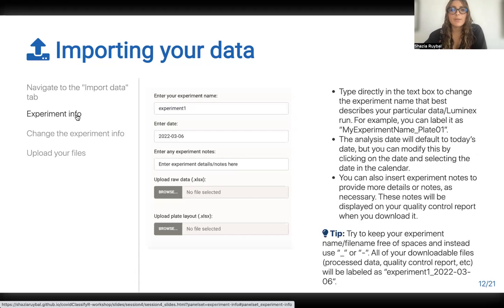So for the experiment info, you can type directly in this box to change the experiment name. What do I mean by experiment name? This will depend for everybody and depends on how you label your different plates for your projects. My suggestion and example would be my experiment name, plate 1. So for example, the ABC study, plate 1, the ABC study, plate 2, whatever is useful to you, and just maintain consistency as you can throughout the study for you to then be able to collate all your data.